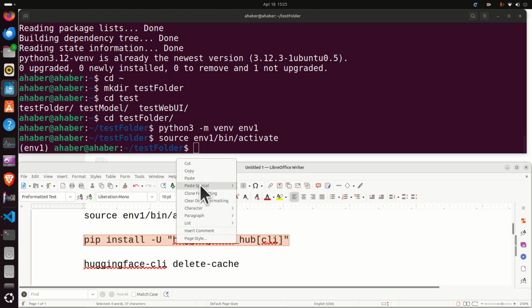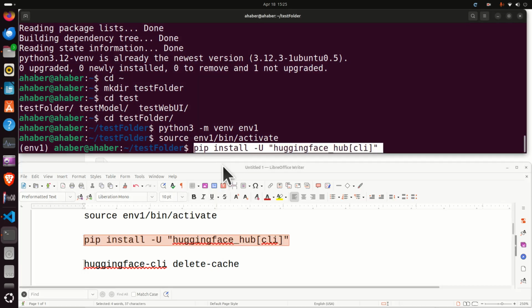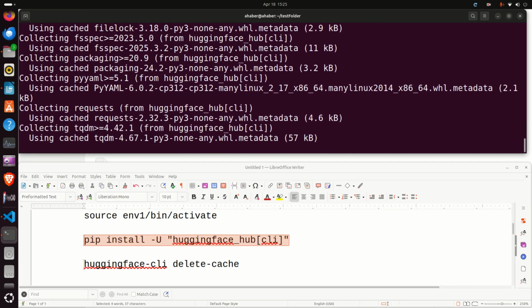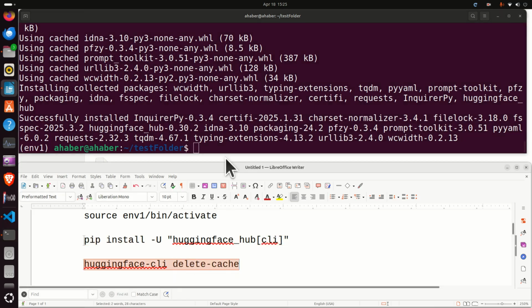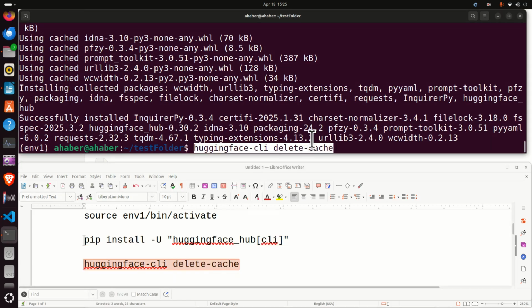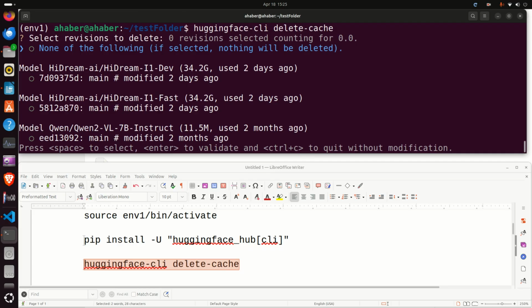Install the Hugging Face CLI library by running this command. And then finally, let's delete the cache by typing this command, and let's see what will happen. Okay, wow. Let's see what happens. So what do we have over here? We have several models. Okay, so let's start erasing.